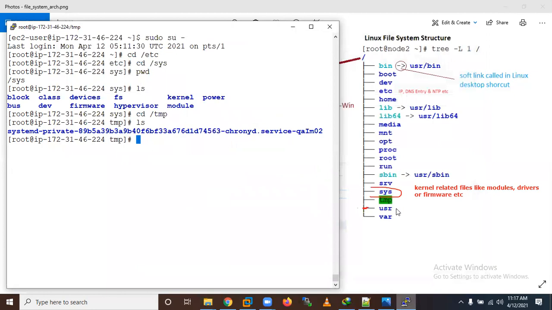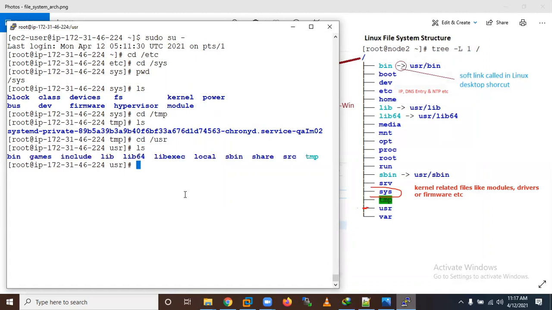Now come to /usr. /usr is the real location where you will find all your bin directory, lib64, lib and sbin. Temp is also here. All these things you will find here. This is the real location.